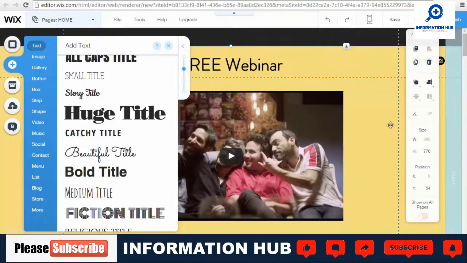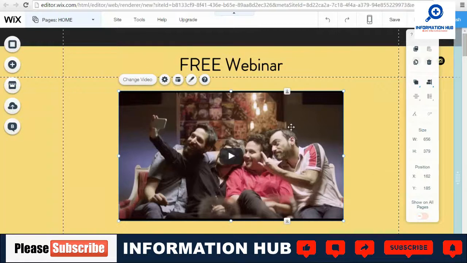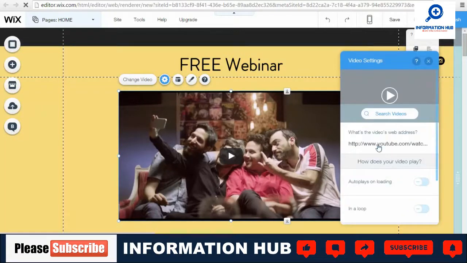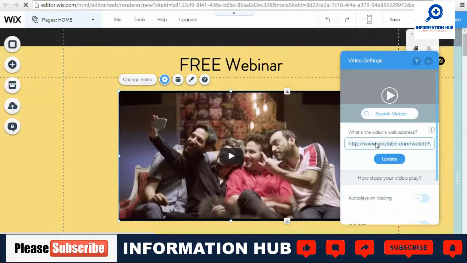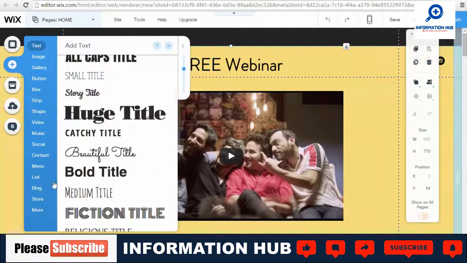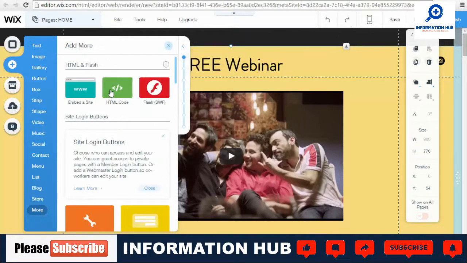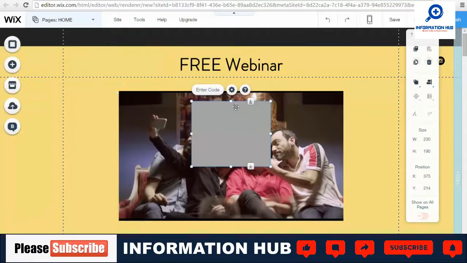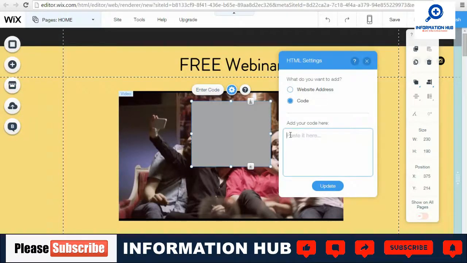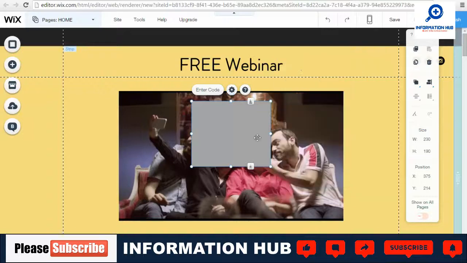But mainly this is how it will look. Don't forget, you select the video, you go to the settings button, and here you copy your YouTube link from your hangout. If you want to embed the hangout directly, you go to the add section, you go to more, and here you have HTML code. You add the HTML code, you enter the code here, and here you paste the embed code of your Google Hangout, and you press update. And that's it, guys. It's that simple.